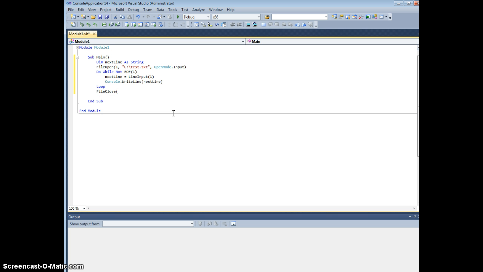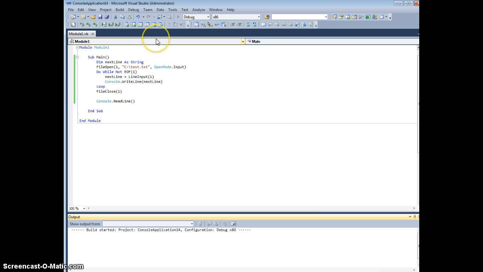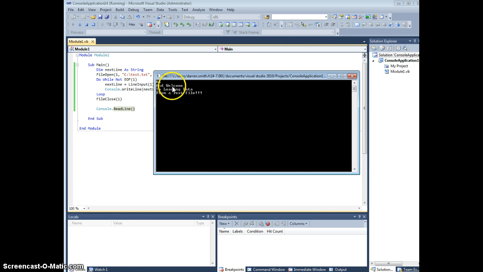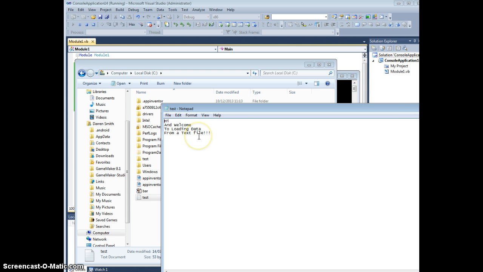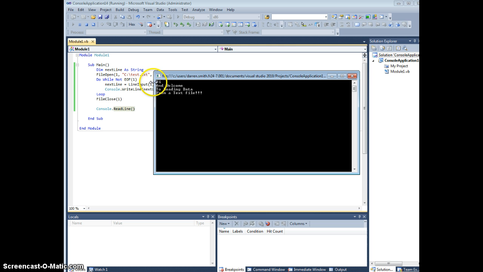And I'm going to close the file at the end. We should always close our files. Console readline, and let's test this out. Here we go. Hi, and welcome to loading data from a text file. Let's just check in the C drive. There's my test file. If we open that, hi, and welcome to loading data from a text file. So that has shown how we can load data from a text file.